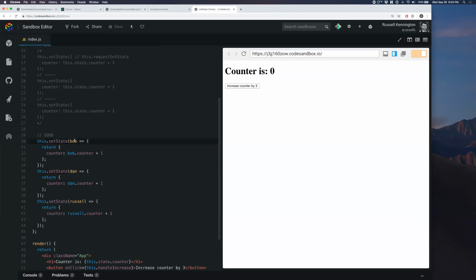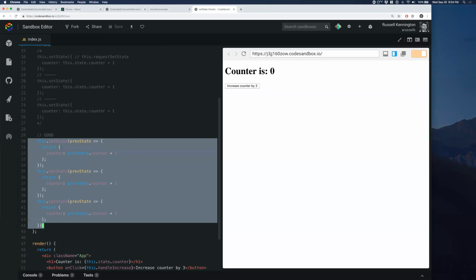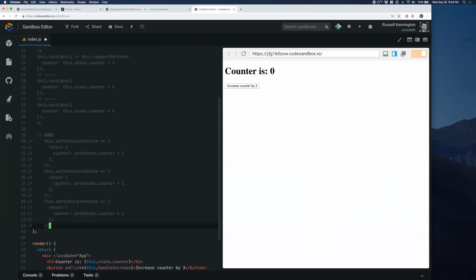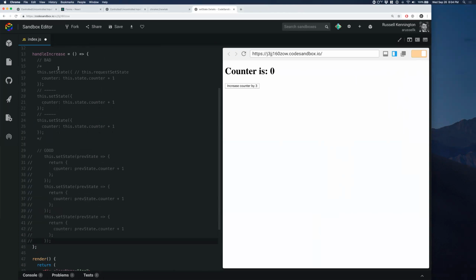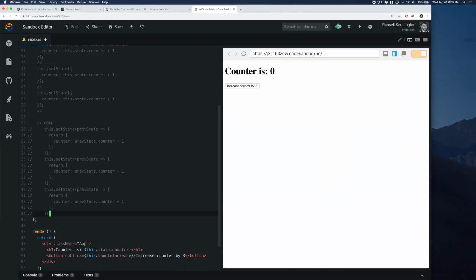So what I want to do is show you why you might actually do this. So let me undo that and name them prevState, because okay, that makes me feel better. I'm going to comment these out. Still leave them because they are good. But now in handle increase, we have nothing running right now. So I'm going to show why you might actually use this.